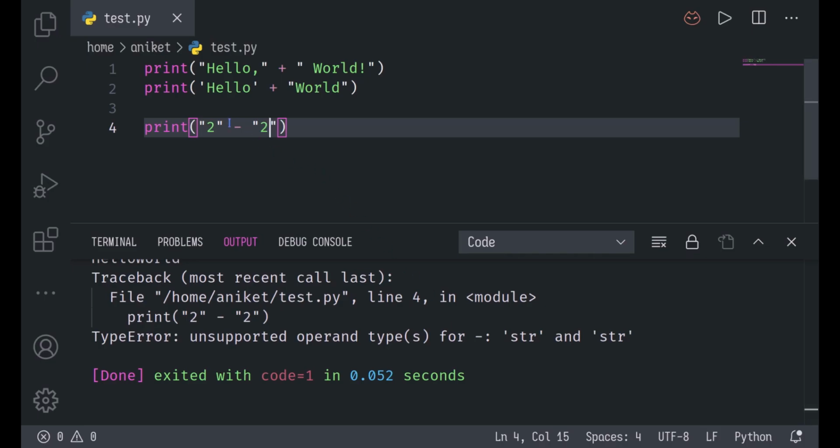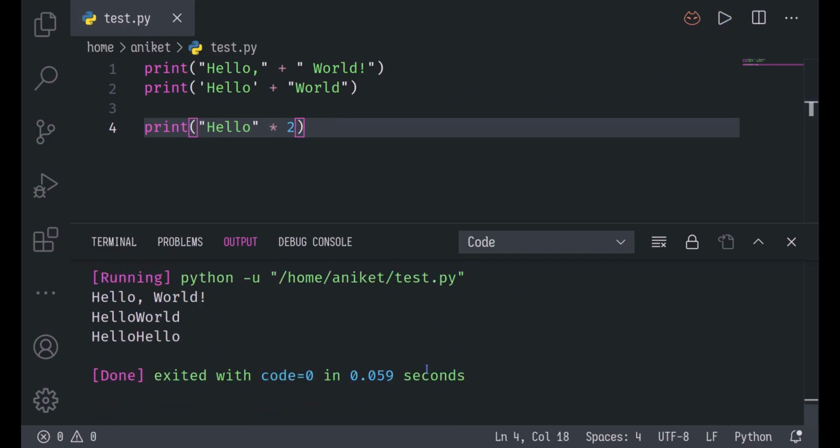You cannot subtract strings or multiply strings. However, you can multiply a string by a number. As you can see, I multiplied the string hello with 2 and I got the same string repeated twice. So no matter what you write here, it will repeat it that many times. So here you can see hello repeated 10 times.